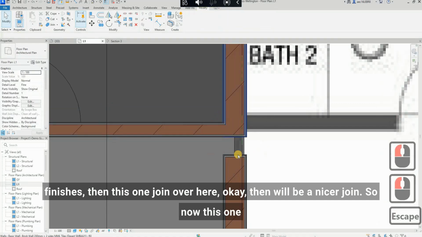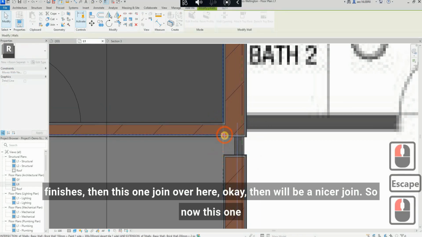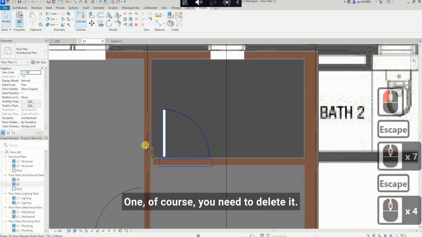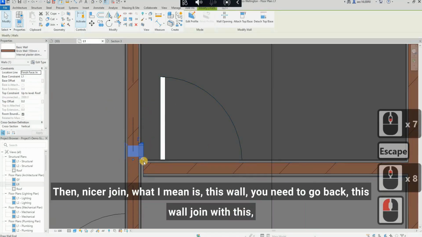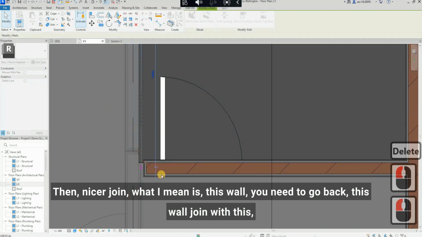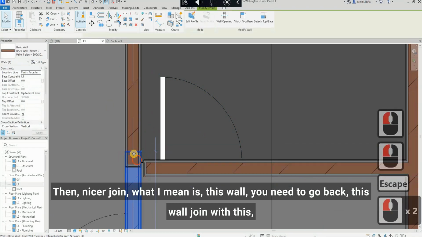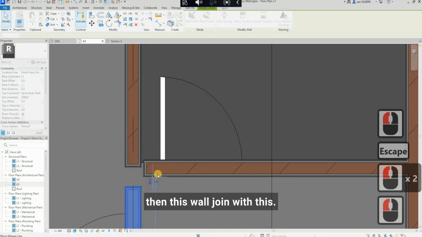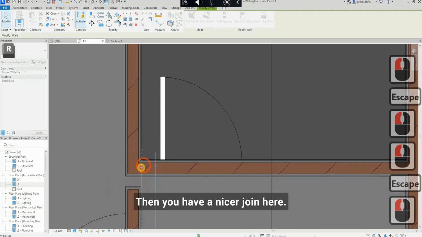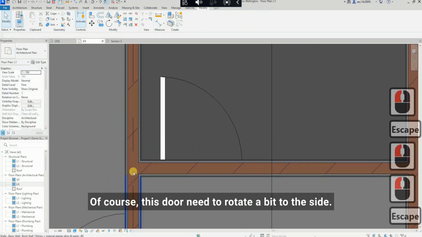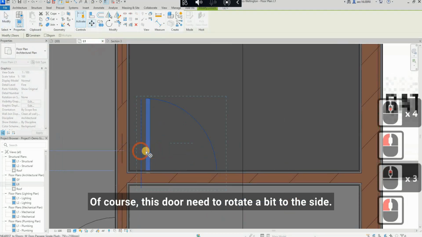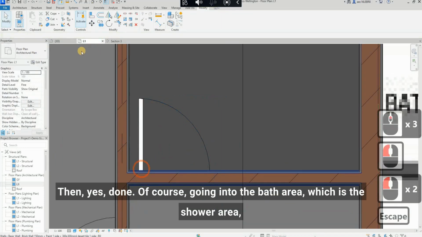Okay, finishes join over finishes. Then this one joins over here. Okay, then it will be a nicer join. So now this one, of course, you need to delete it. Then nicer join. What I mean is this wall you need to go back. This wall joins with this, then this wall joins with this. Then you have a nicer joint here. Okay, finishes. Of course, this door needs to rotate a bit to the side.